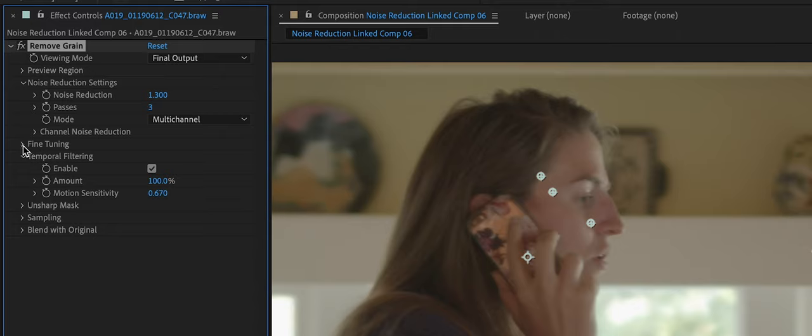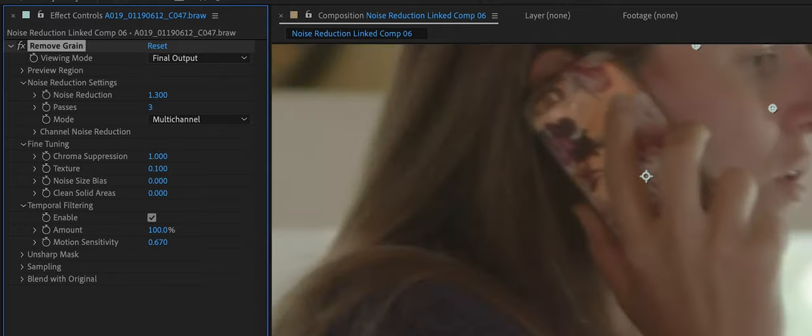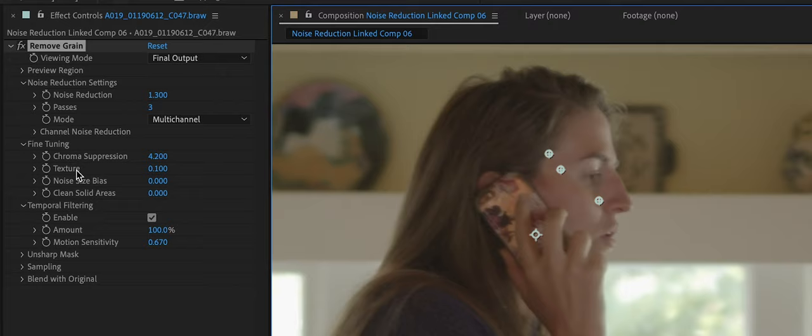Lastly, we're going to mess around with the fine tuning. Twirl down the fine tuning menu. Based on your current noise reduction, you may still see some unwanted color information. That can be remedied by increasing the chroma suppression slider. Next, we'll increase the texture to get some detail back.